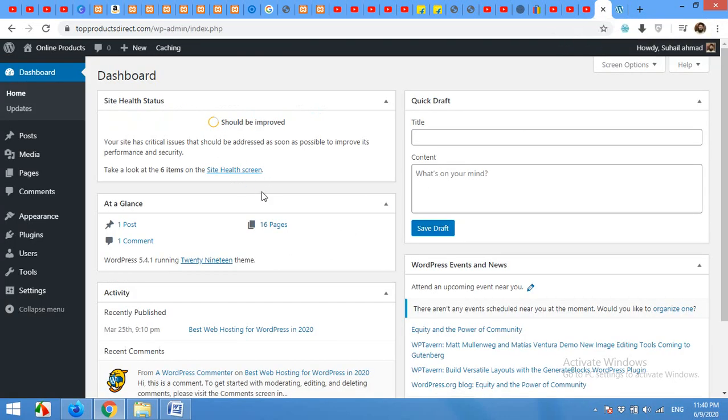And once you buy your hosting and domain and install WordPress on it, come to your dashboard, and first of all you will need a WordPress theme called Astra, and we will first build an online store, and then we will turn it into a multi-vendor store by using a plugin named Dokan. So let's start with the theme installation.